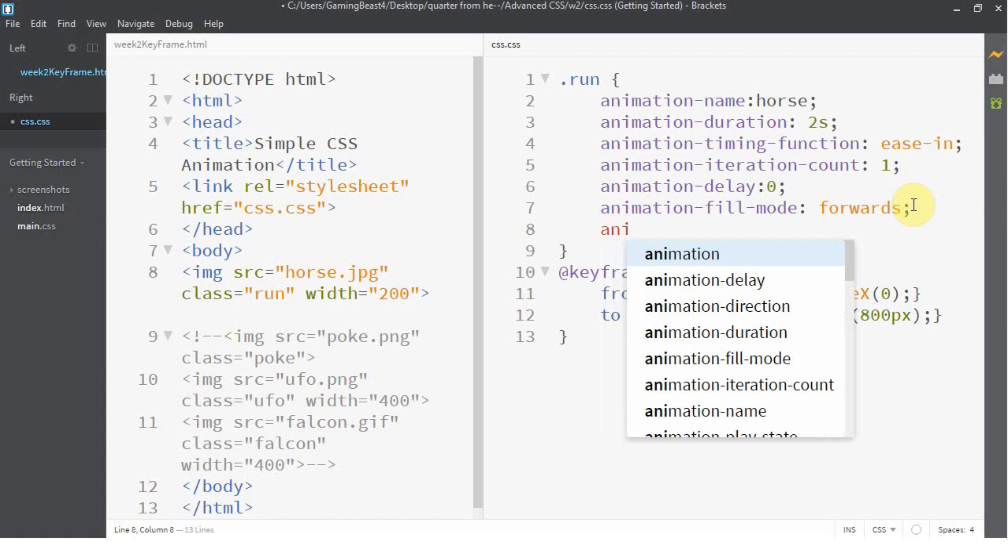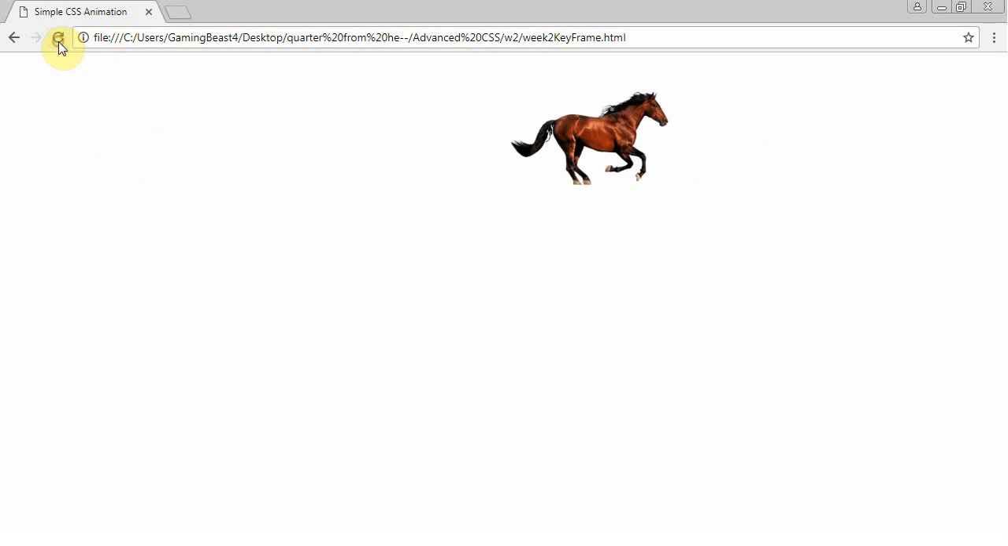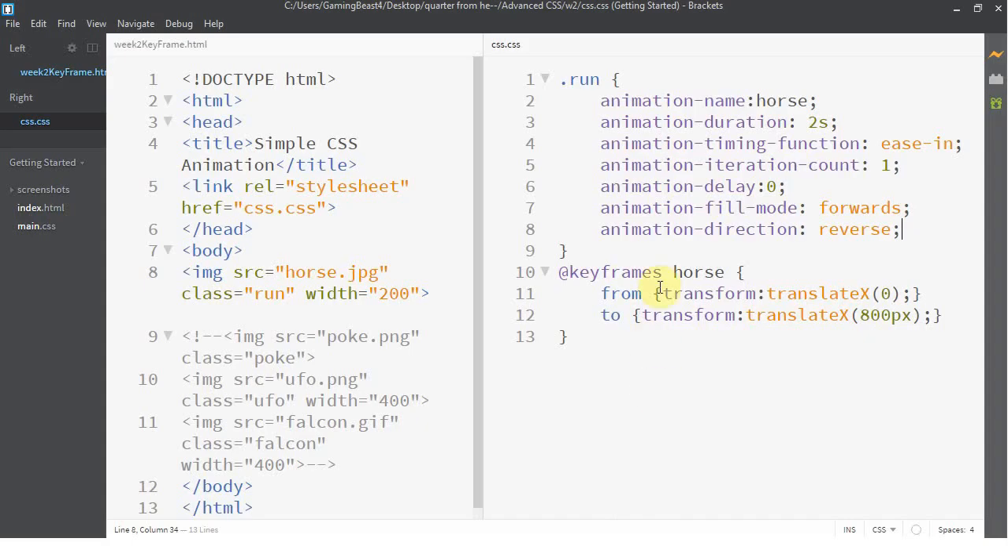Okay, and then another one we have is animation direction. I could say reverse. To be honest, I don't know if this is going to do anything really. Yeah, it starts from the end and then brings it back. So if you have an animation defined that you want it to do in reverse, you can do that. Just go animation direction and have it go reverse. All right, so that's for the horse. Okay, so we're going to move on here. I'm going to uncomment the Pokeball.